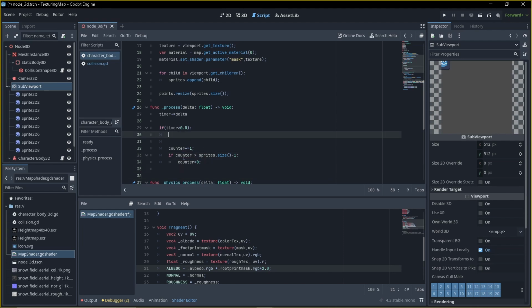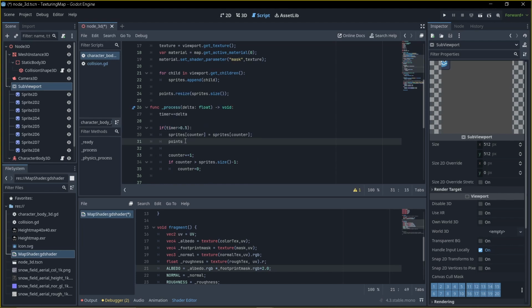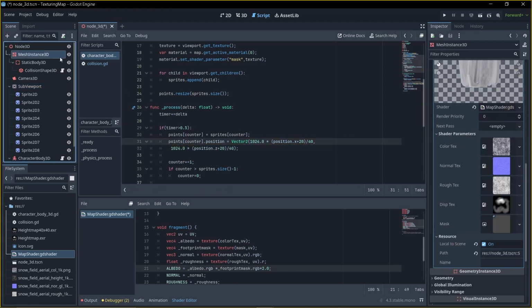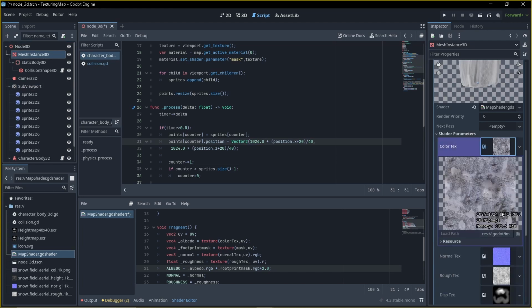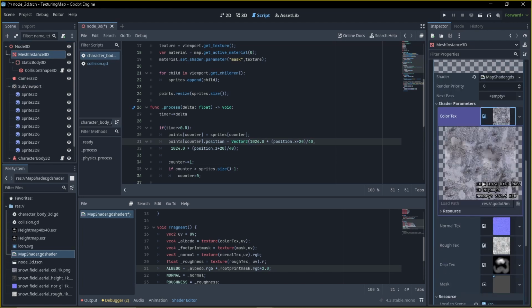So now once we have our counter variable ticking, I'll add logic in order to move each sprite at the time the timer is more than 0.5 seconds. Now I'll explain the position and how it's set so you can apply this to your own project.